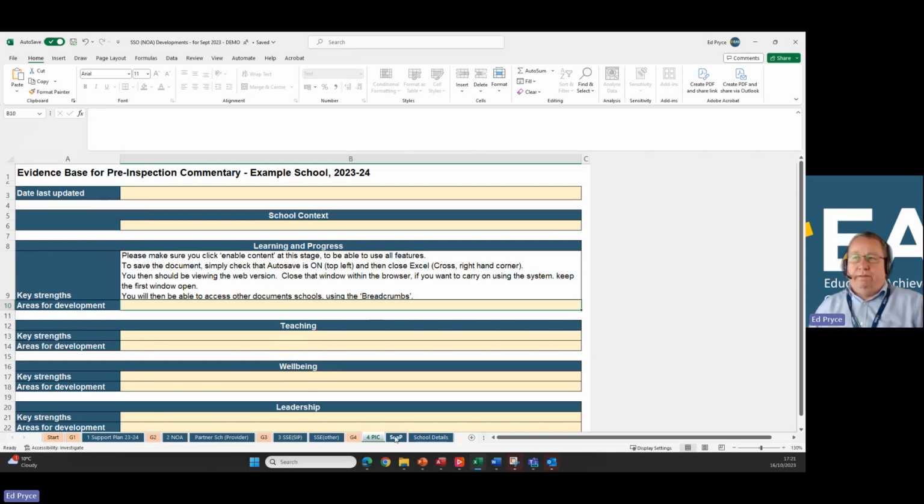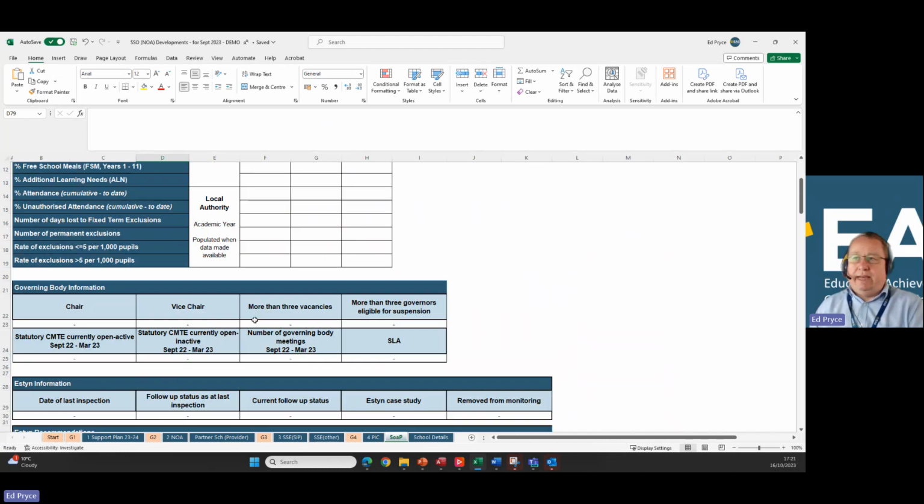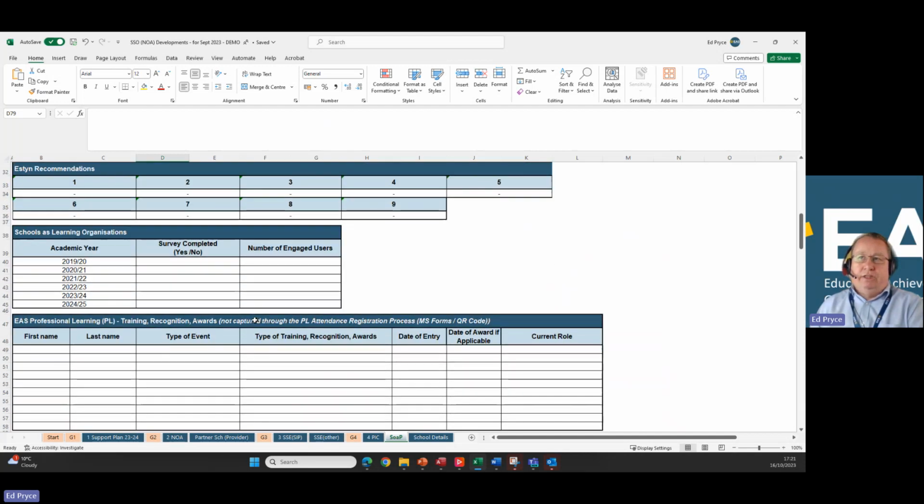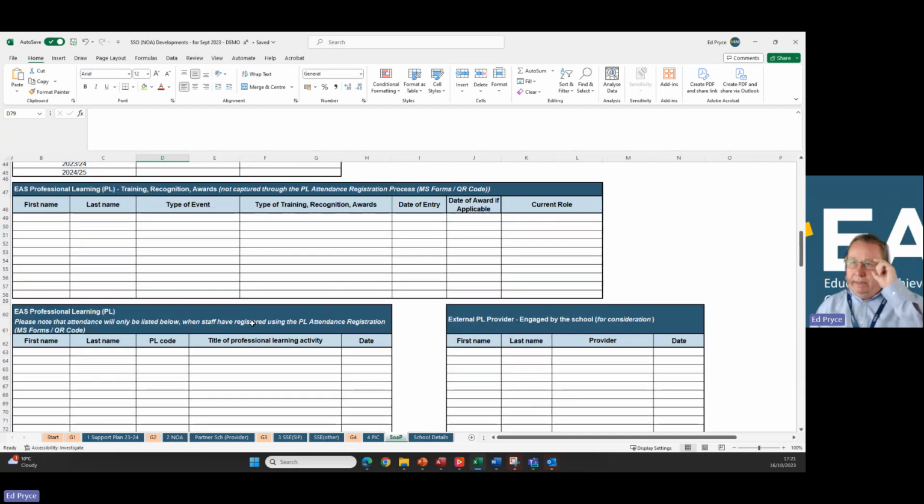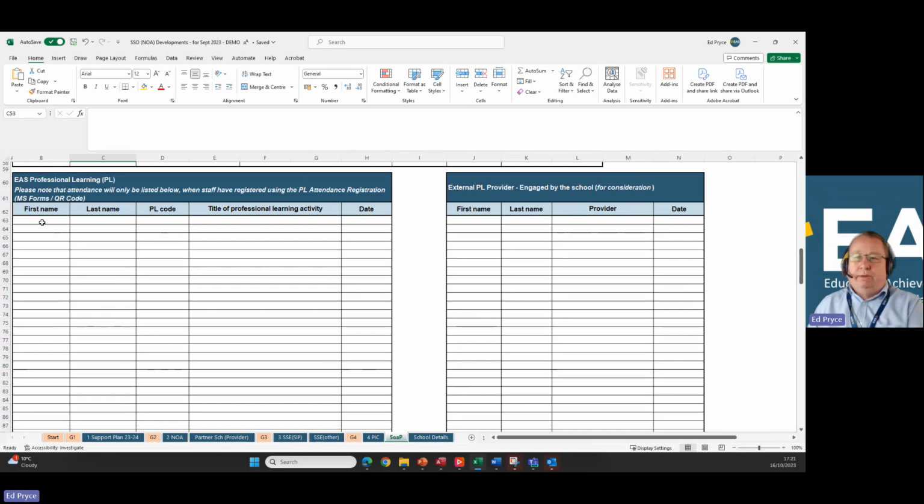You've then got, as the final parts of these, the school on a page overview, which has a range of contextual information on the school governing body, inspections, ESTYN recommendations, schools as learning organisations, and finally, the PL that you undertake with us. These are the awarded PLs, such as NQTs or NPQHs. We record that there, but any PL where someone has completed the attendance register will be recorded in this tab there. We've also got, and this is entirely optional for heads to use, an area for you to write any other PL in as well if you want to consider adding those in so you can all record in one place.